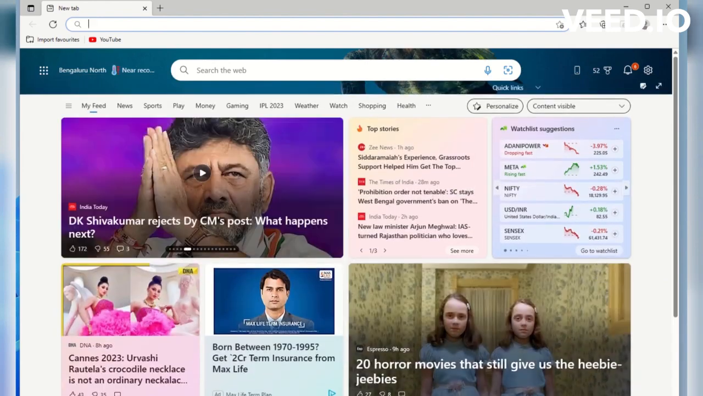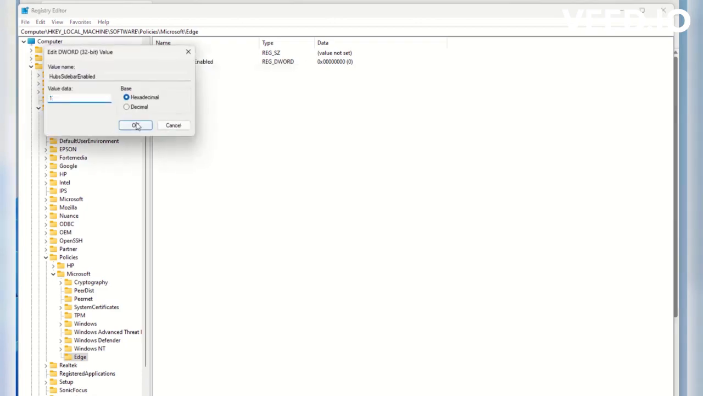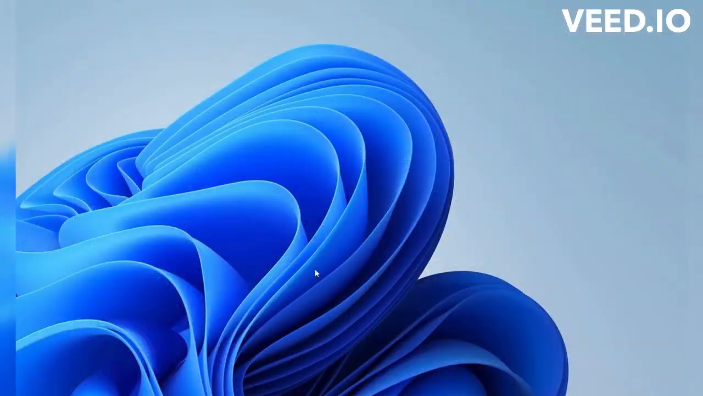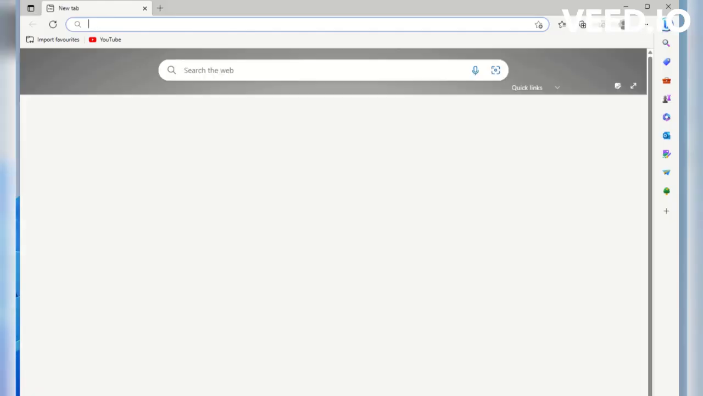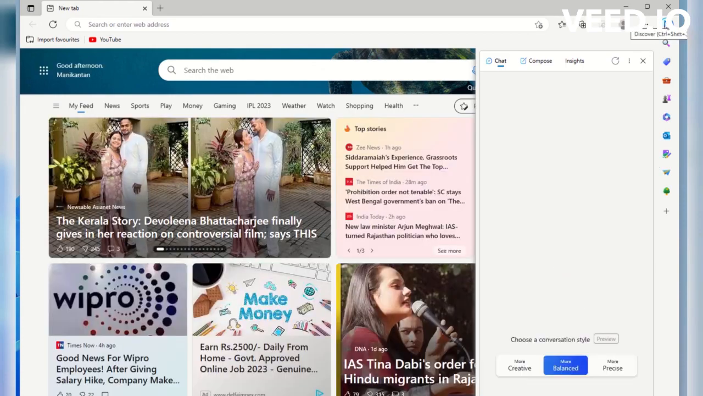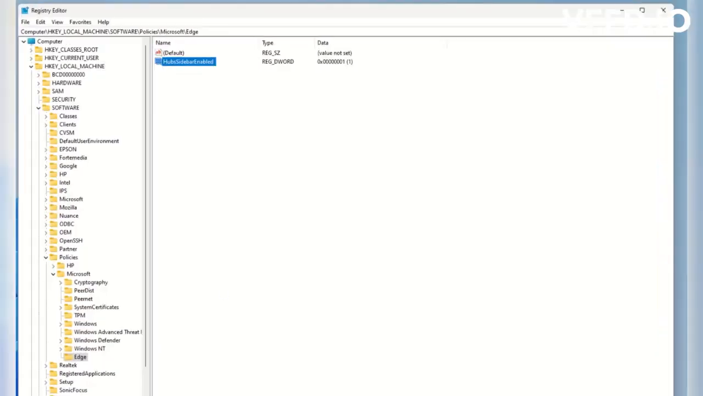If you want this sidebar tool back, then the same procedure, we already have the registry done. So we need to change the value of the file, that is it. Just set the value as 1. Then close the browser and reopen. Yes, now we have added the sidebar to the Microsoft Edge browser.